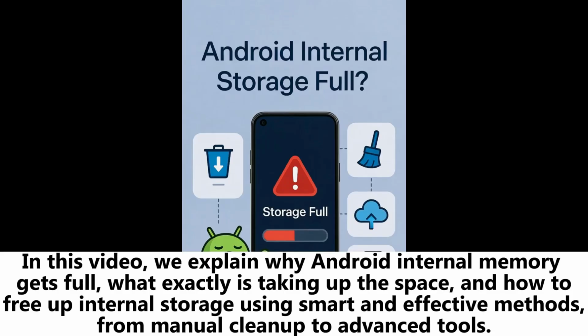In this video, we explain why Android internal memory gets full, what exactly is taking up the space, and how to free up internal storage using smart and effective methods, from manual cleanup to advanced tools.